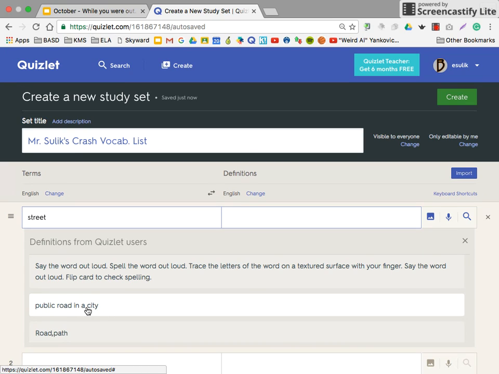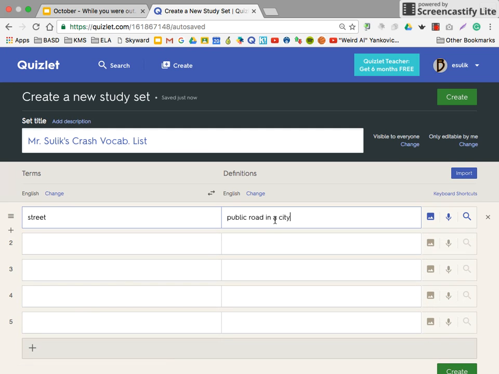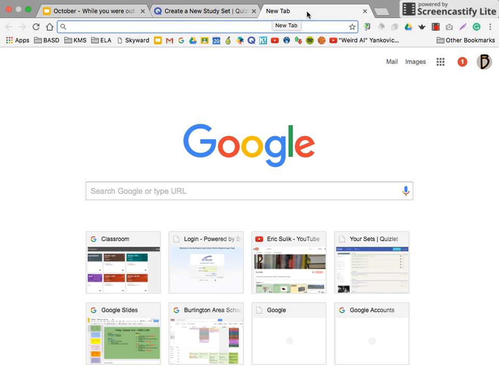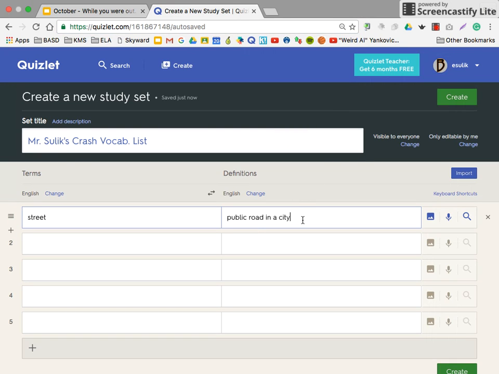So for instance, if I want to use this and put it up there, public road in a city, okay, I could add to this definition, add words, or I can edit this, okay? This has now become mine. Now, some students will go and they'll open up dictionary.com or vocabulary.com and type in that and then copy and paste and pull it over. I'm not saying you can't do that, but I will say that does take time. You can also create your own definitions. However, if you're using a vocabulary term that you're not familiar with and that's why you're adding it to your list, chances are putting together a definition might be difficult.